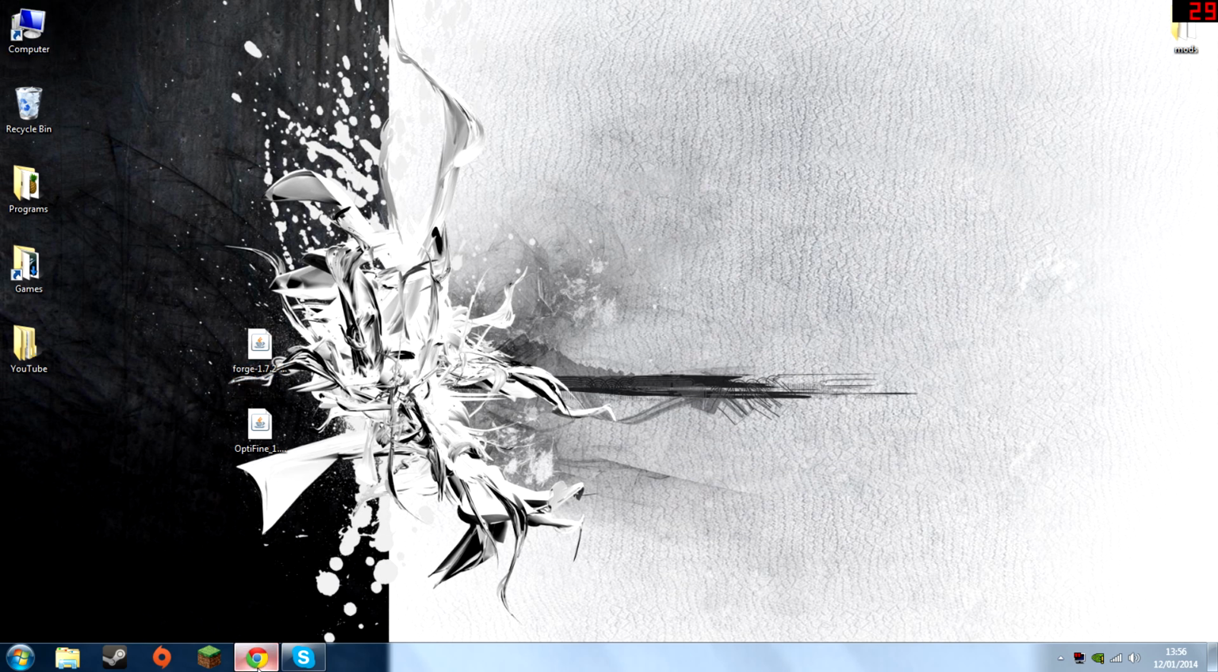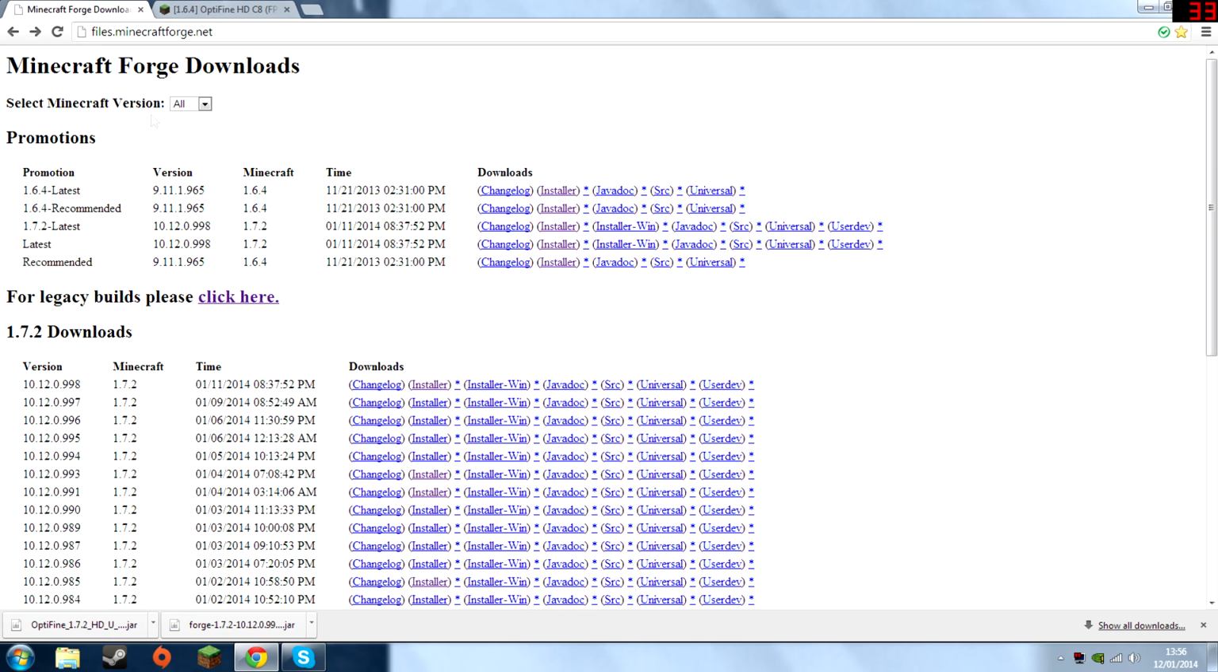So, the first thing you're going to want to do is go to the first link in the description, and that should take you to the Minecraft Forge downloads. If you see 1.7.2 recommended, make sure you download that by hitting the installer button right here.